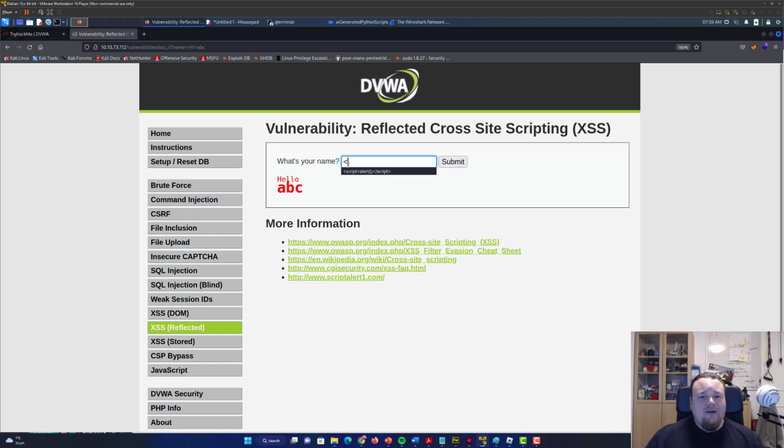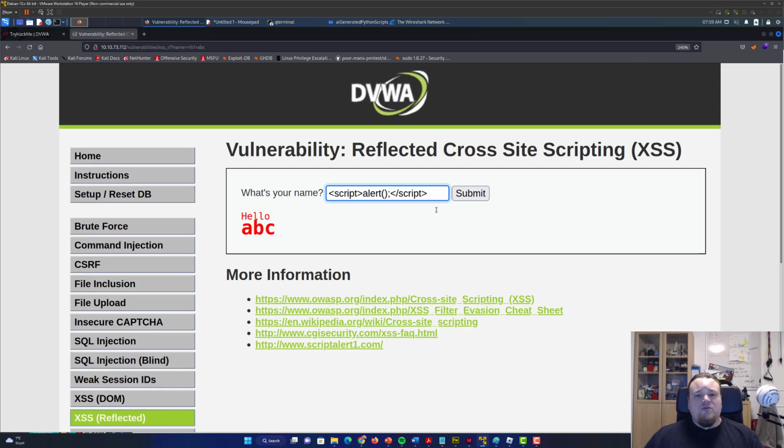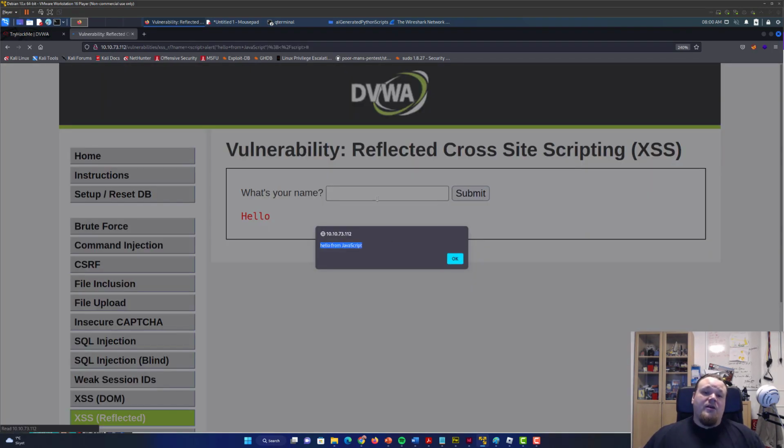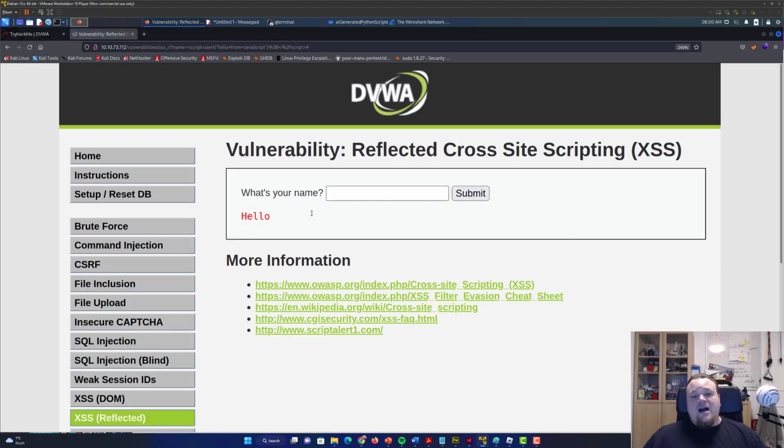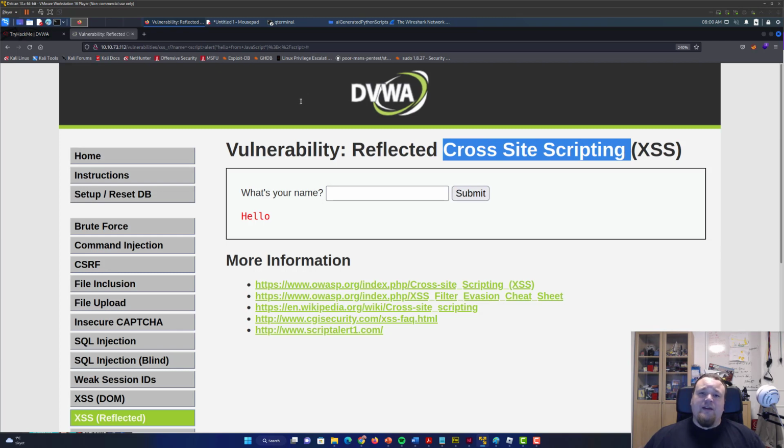So I can write, let me do something like this, a typical script with an alert box, and then do something like hello from JavaScript. Now this shouldn't be possible on a normal web page, and you can see that I got the hello from JavaScript pop-up. This tells me that I can have cross-site scripting, and the type is reflected.